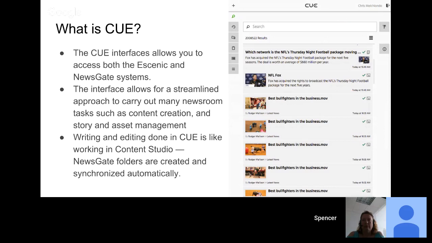Okay, so when you sent something to online, and let's say you wanted to add a video to it, folks would go into Content Studio. They would find that story that came from Newsgate, and they would do things like add videos.